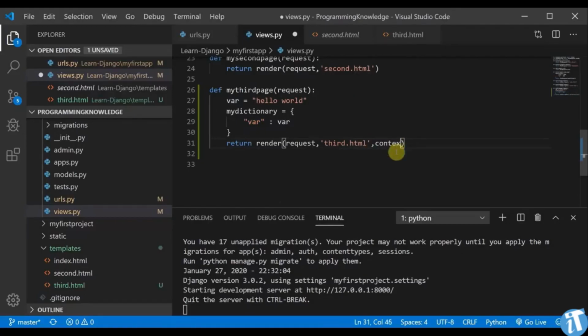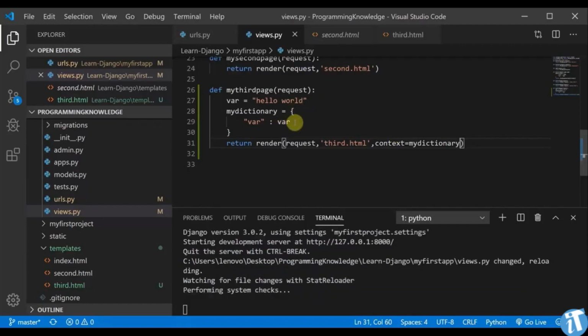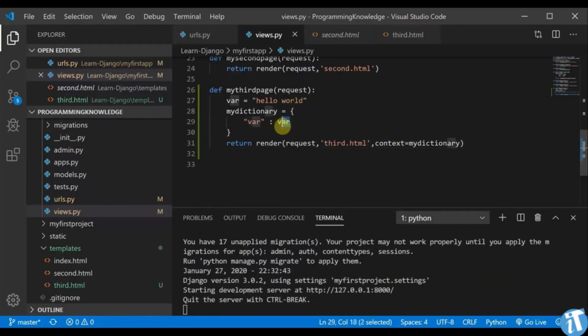So what I'm going to do, you have a quick overview of this. You will type context is equal to my dictionary. Now you are passing on variable var. So this is your variable. Basically this has the data on the right side, the value, and on the key side you are naming the name which is going to be rendered on the front end part.